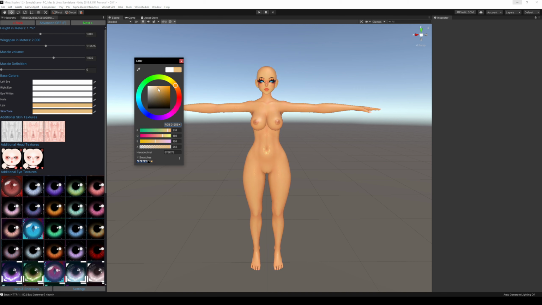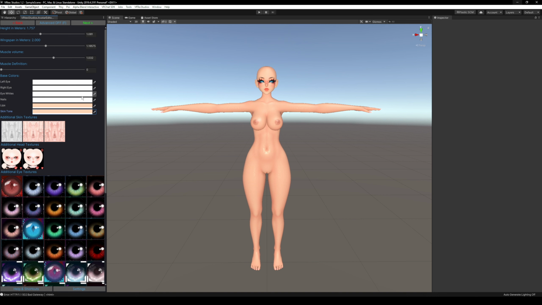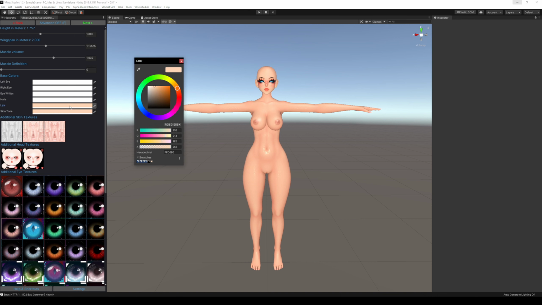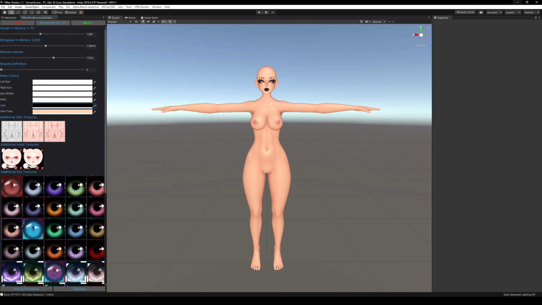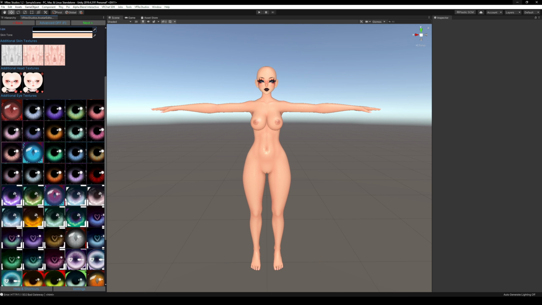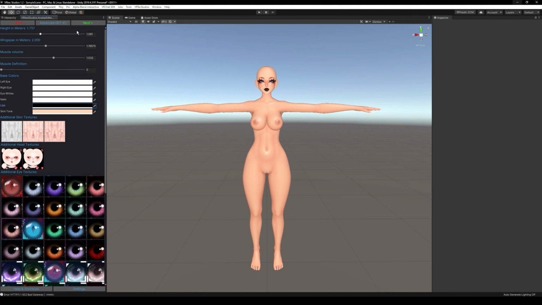So let's give ourselves a little bit more color. You can also change your lips as well. I know a lot of people like that, so we'll change them back to black. You can change any of the skin textures by just clicking on them. We're going to leave it as the base one because that's the one I like the most. You can do the same thing with head and eye textures, clicking on them to change back and forth. I personally like these eyes a lot. And after you're done with this, you can hit next.